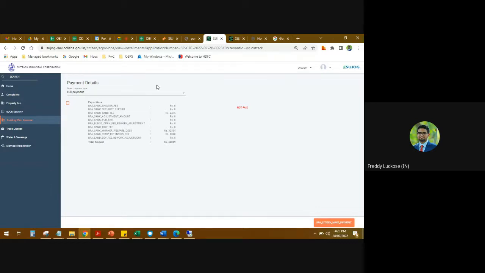It is asking us to choose between two payment types. Either we can go for full payment or we can go for installment payment, and we have to choose one of these. If you are going for full payment, then obviously you can click on the checkbox here, and it will say that the total amount we have to pay is 42,000. We have to make it in one go. We'll make the entire payment now, and our process will be complete.